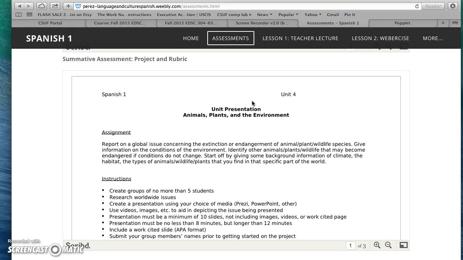So start off by giving some background information of the climate, the habitat, the types of animals, wildlife, and plants that you'd find in that specific country or that specific area of the world. So essentially, maybe they'd be able to research a little bit more about Latin American countries, about their environment, about what we find in those countries, and maybe even compare third world countries. We find in Latin America there's maybe a couple of third world countries compared to the U.S., which are more advanced in their environmental issues.